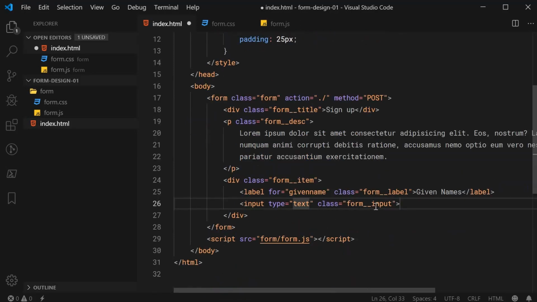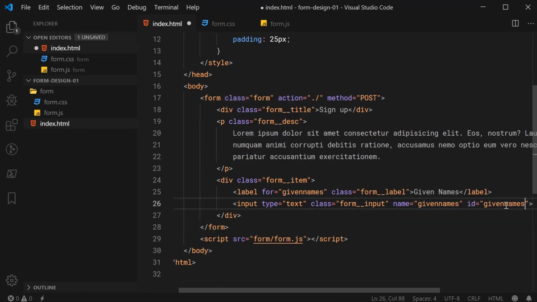So we have here class form input. We can then say name and make the name given name. So given name as the name. Actually, now let's go ahead and make this given names to make it plural. Okay, so that's more accurate to the label. So name given names for both this and also this one right here, and also the ID of given names just like that. So once again, the label for attribute needs to match the ID of the input field, so that when you click on the label, this thing will get focused.